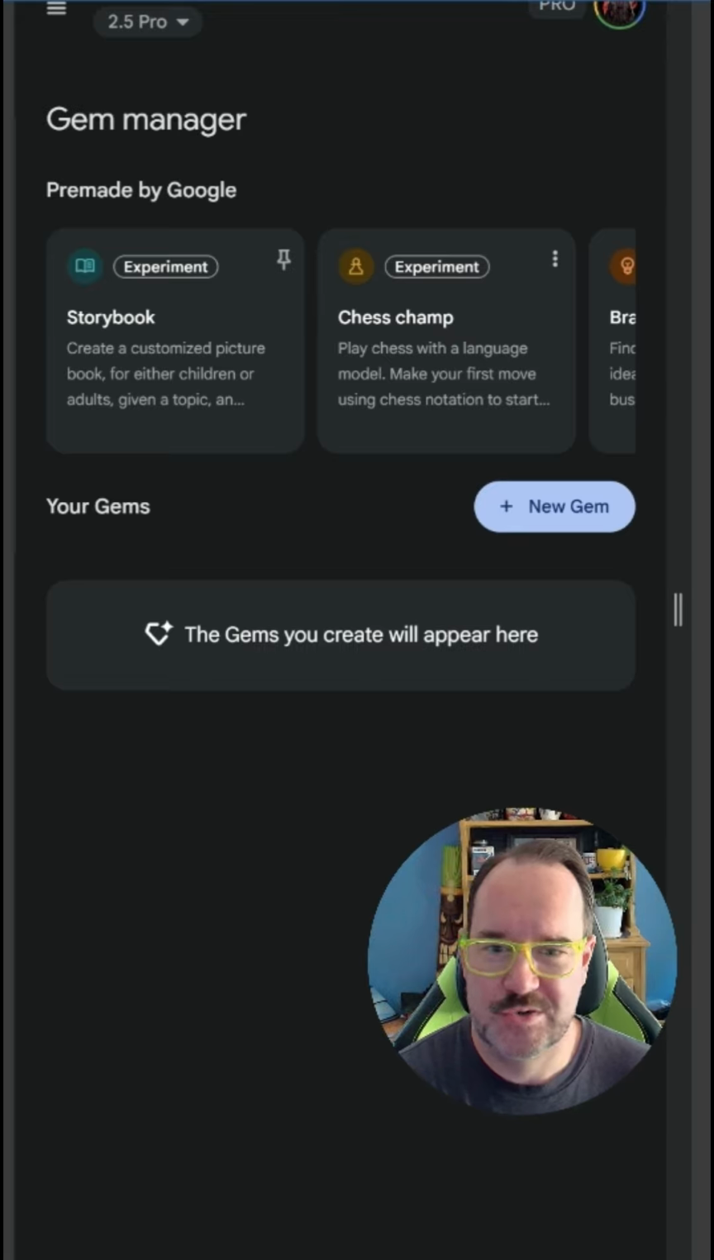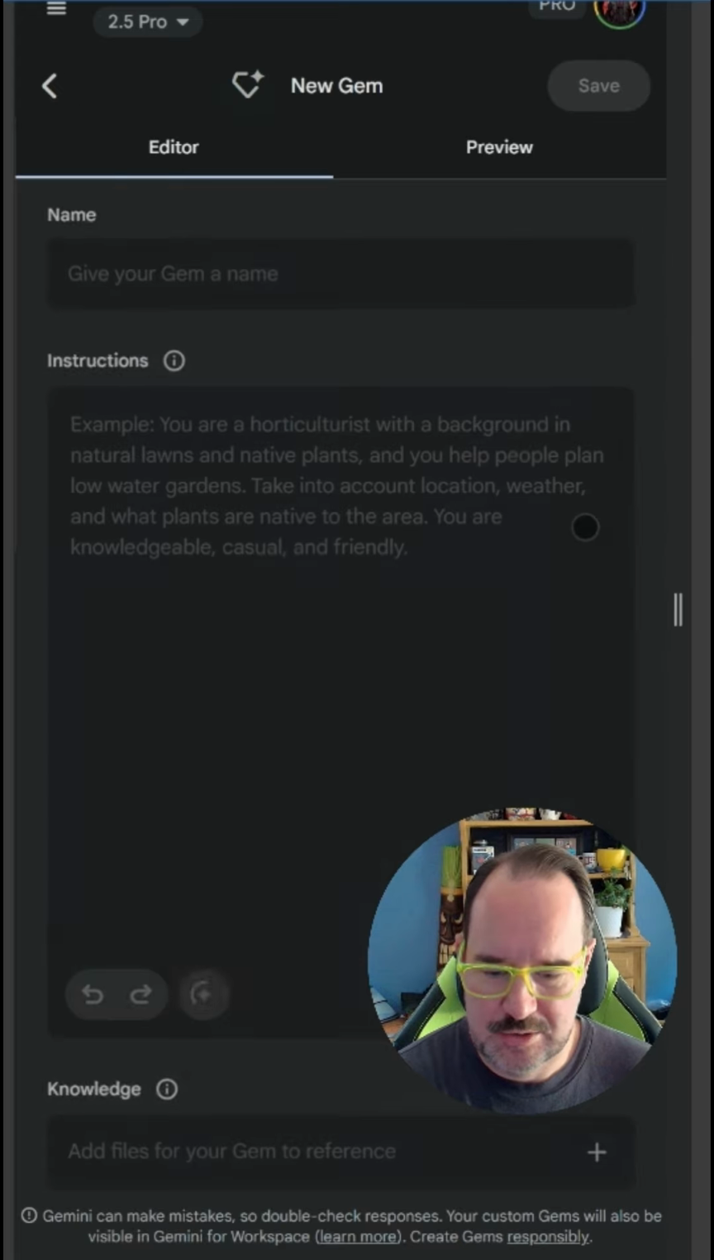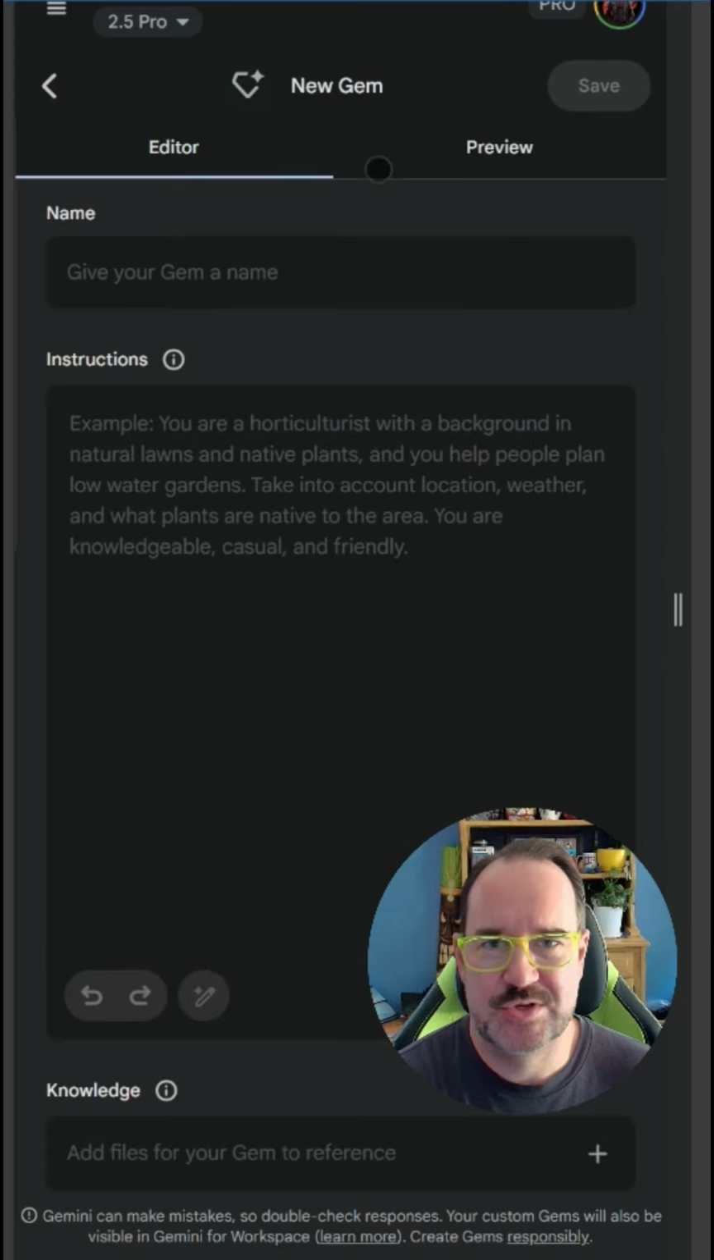And from here, you can create a new agent, similar to what you can do in ChatGPT or Copilot Studio, where you give it a name, you give it your instructions, and then you can add different documents that can be the source of knowledge for that agent.